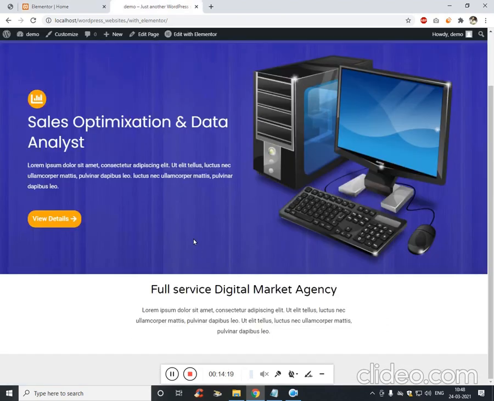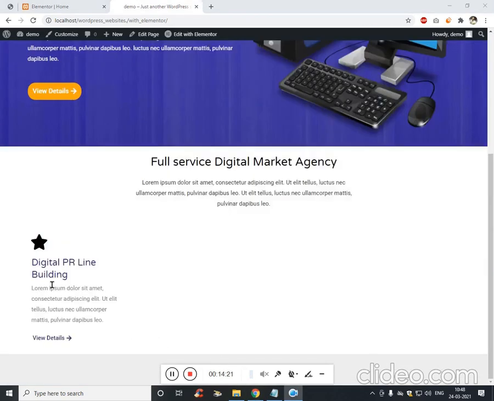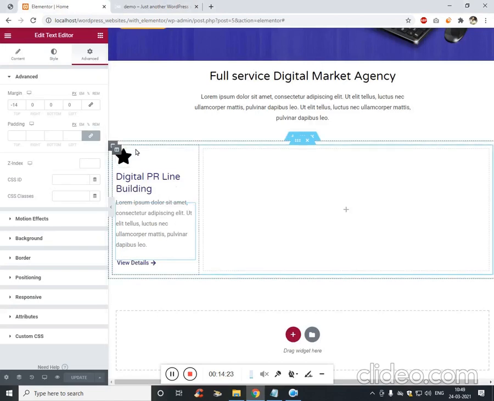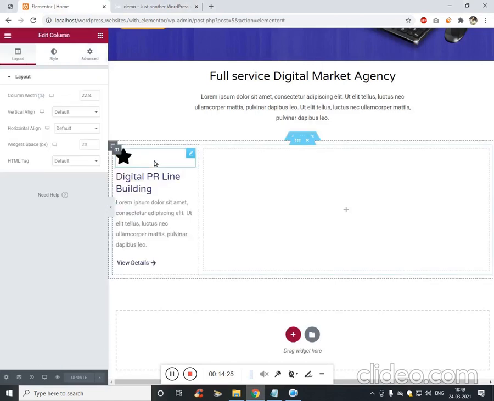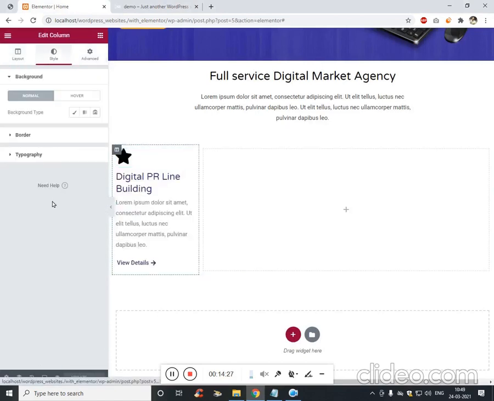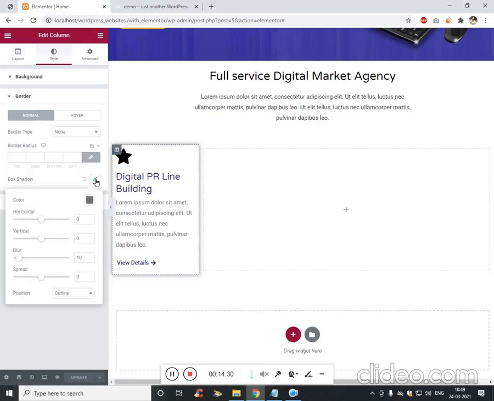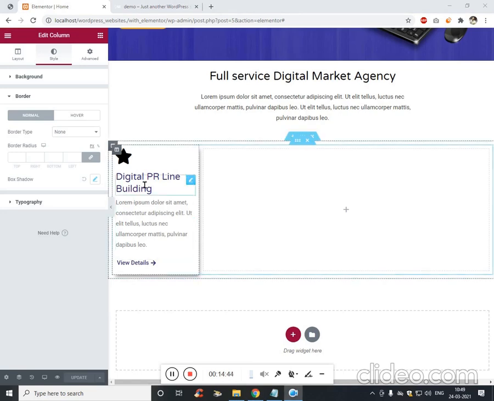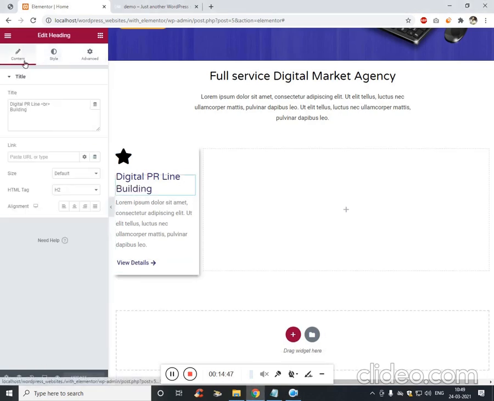Let's check how it looks on home page. So this is how it looks. If you want, click on the whole column, edit column, and let's add the border radius, sorry, box shadow, horizontal, vertical, spread, update. Let's change this text color to black.